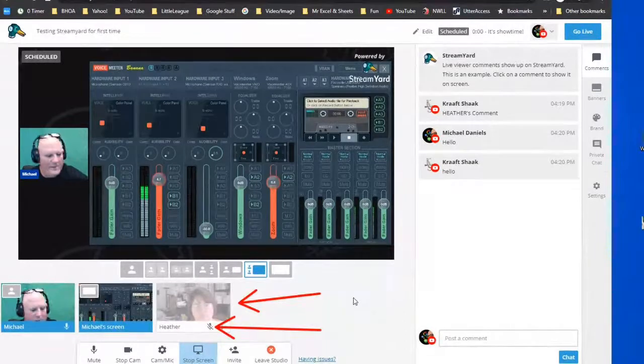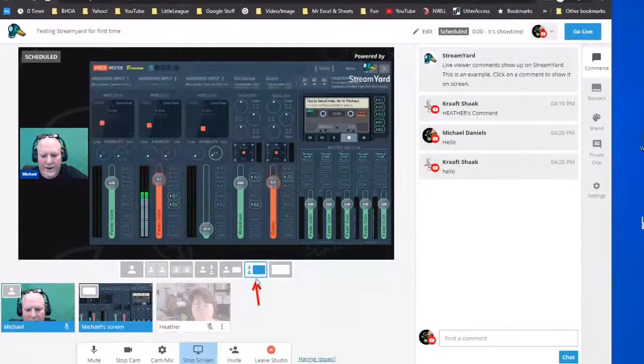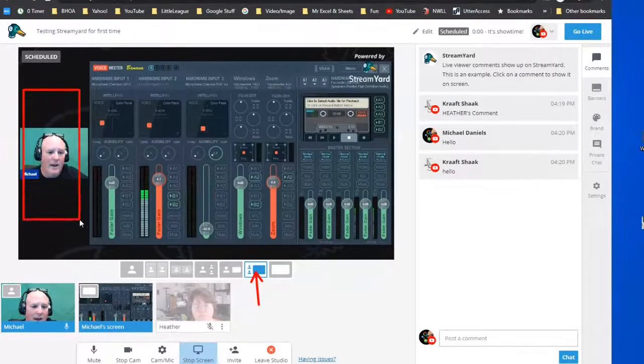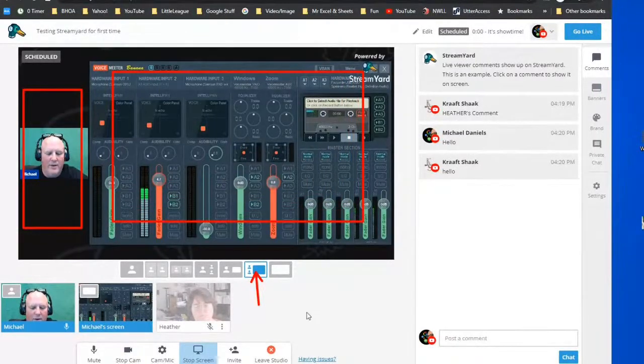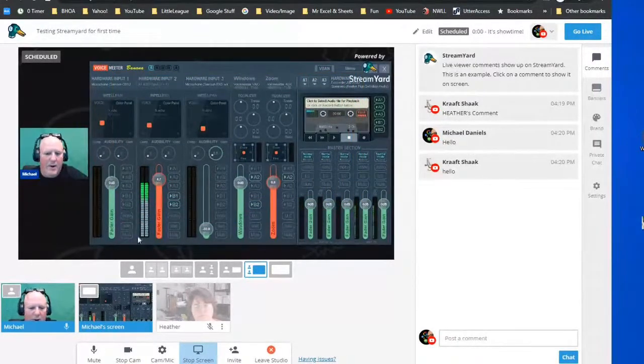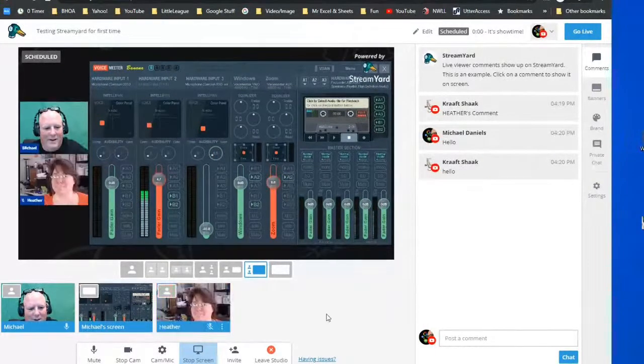But what's going to be cool is because of the setting that I'm in, if you look right here, this is the one I'm in, right? So I have all of us over here on the left and then the production, the screen share, here. So when I bring her in, she's going to come in right over here, probably below me. She doesn't like that. She wants to be the head honcho, but I'm sorry, Heather. There you go. There she is.